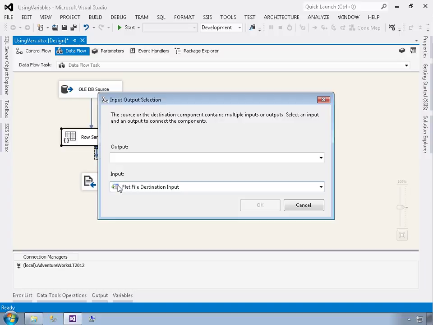input output selection. Remember I told you that row sampling, this transformation right here, has two different outputs. So I have to tell it which output I want to use and put into this flat file. In the drop-down list, I want the selected output. Those are the names defined within row sampling, and I used the defaults. I just as easily could create another destination for that unselected output as well.